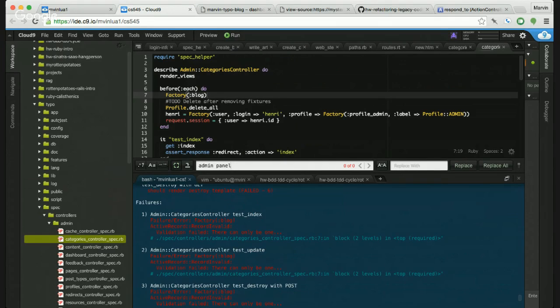Oh yeah, because factory is in category controllers spec. It's the new method, category controllers. Right, but it's talking about line 7 in categories controller spec. Okay. Before each, delete after removing factory. So maybe they removed the factories. After removing fixtures. Or after removing fixtures.